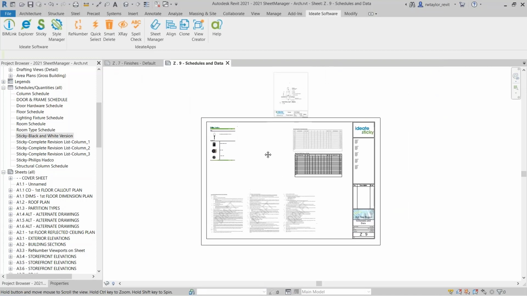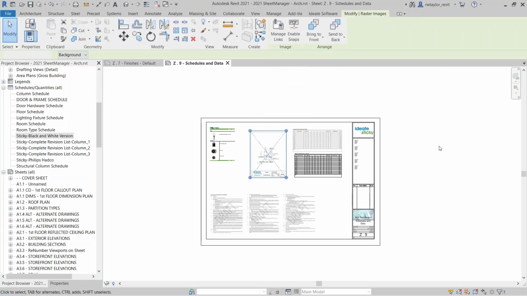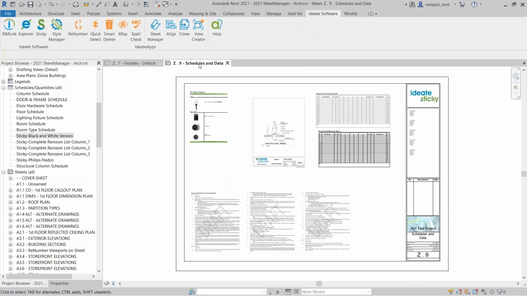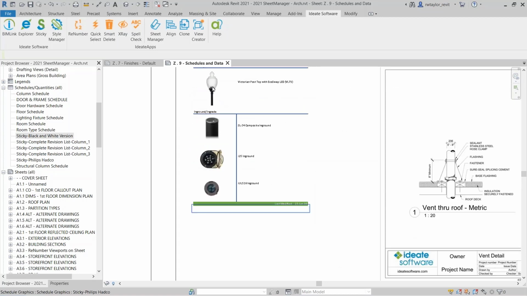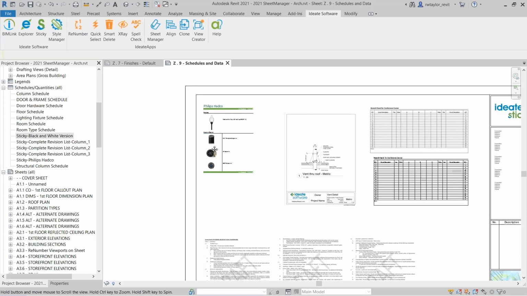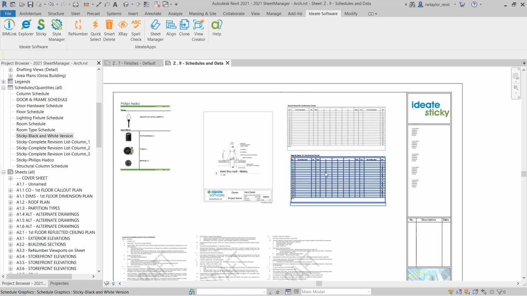And there's that event detail. So I'll move that over here. So now I've got this schedules and data sheet that has a combination of images from Word, images from PDF. There's an Excel schedule here with images and graphics, because with our Excel schedules, we're supporting the graphic images as well. And then over here, like I said, the two different versions of the panel schedule, one as an image and one as a schedule itself.